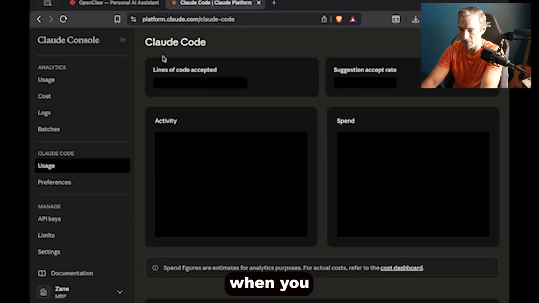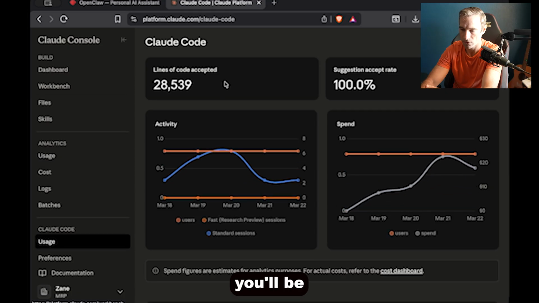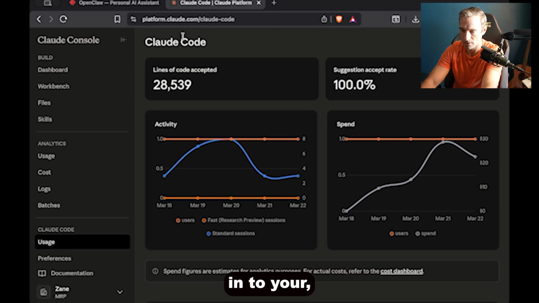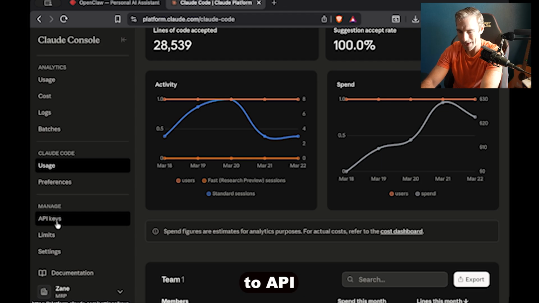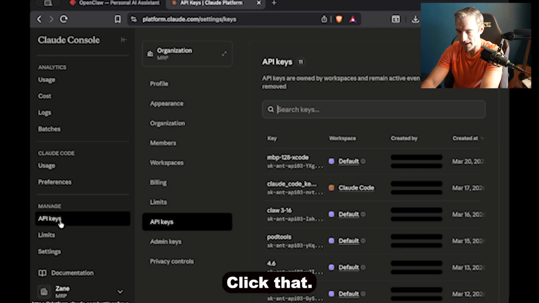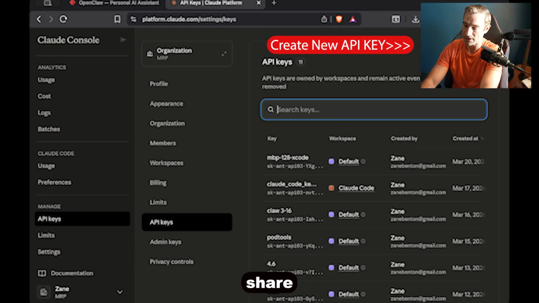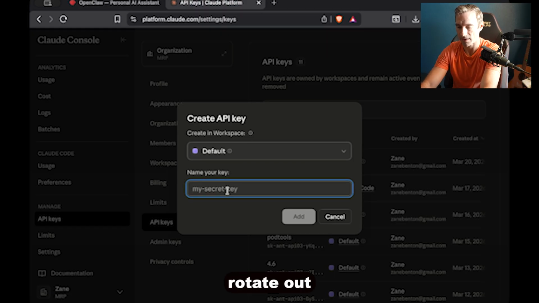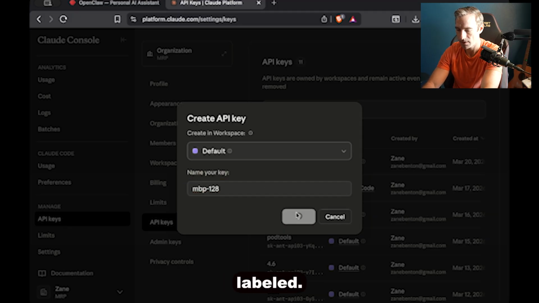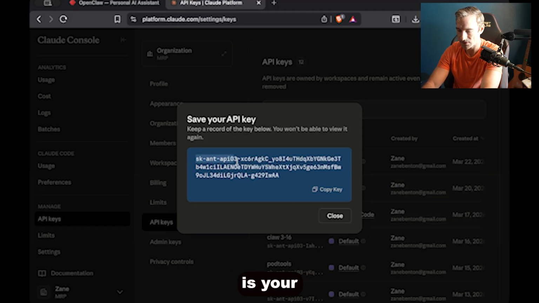When you set up your Anthropic account, you'll be able to log into your admin section here, and you go down to API keys, click that, and you never want to share these. And I will, of course, rotate out these API keys, but I want to say this is my MacBook Pro, 128 gigabytes. That's just how I'm going to identify it here, and that's what it will be labeled. Press add, and then this is your API key.